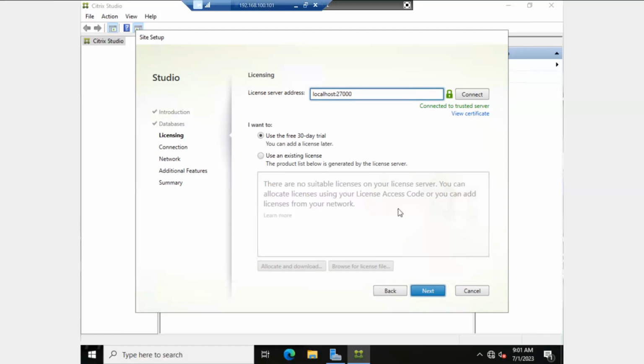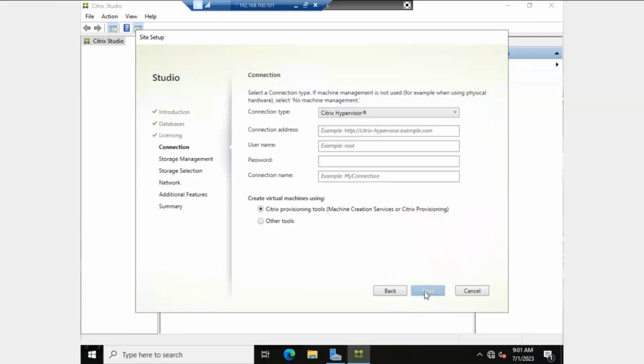Simply click on next. Now it will ask you to enter the hypervisor connection. In Citrix we are having three hypervisors which are compatible with the Citrix data center. The first hypervisor is Citrix Hypervisor. The second hypervisor that you can connect is Microsoft Hyper-V.